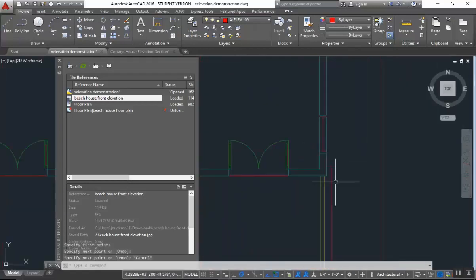Okay, and I'm going to do the same thing on this side. Now this is the right side. Click there, go straight down.